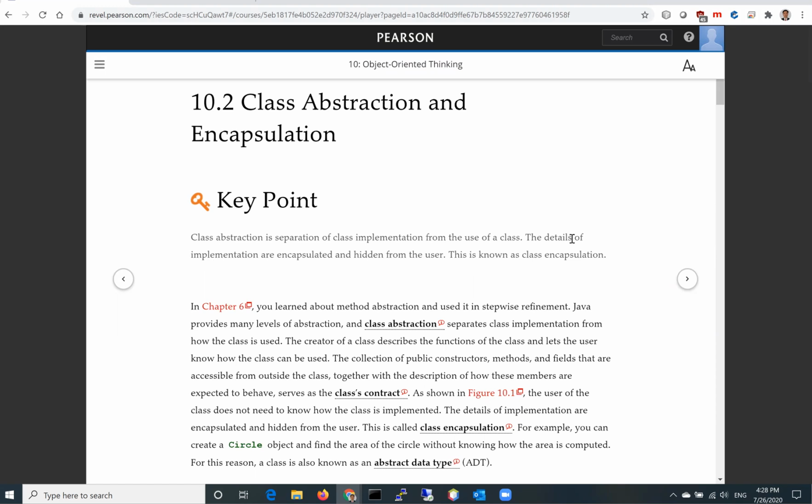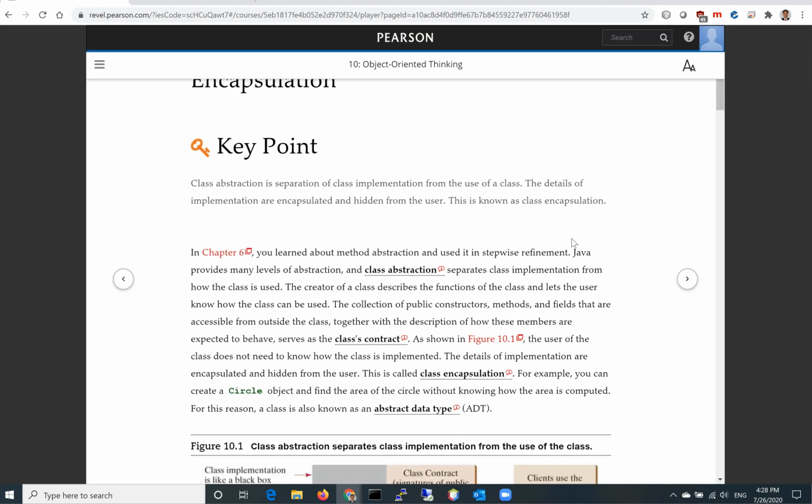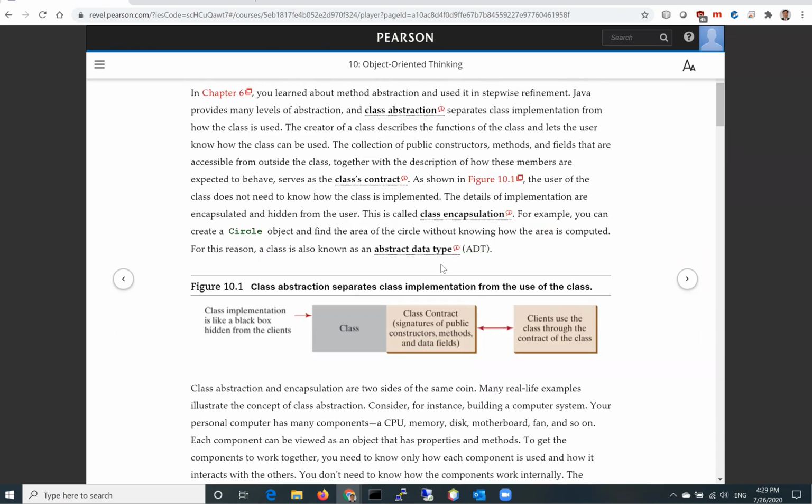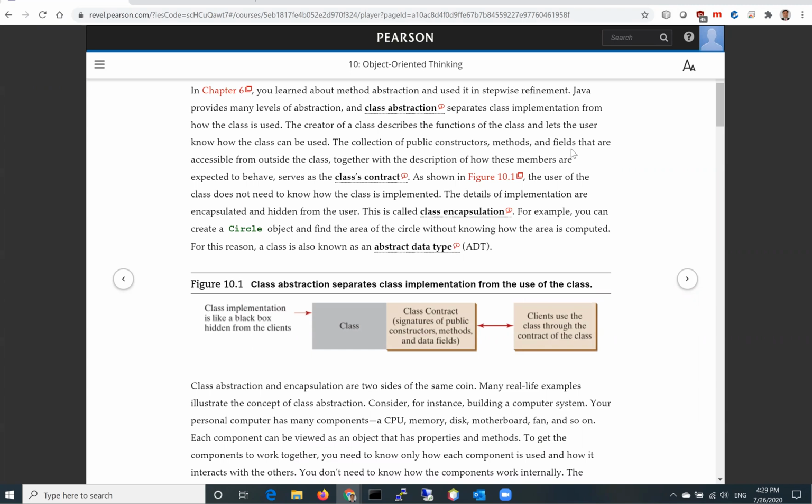Let's look at this concept, class abstraction and encapsulation. In Chapter 6, you learned about method abstraction and used it in stepwise refinement. Java provides many levels of abstraction. And the class abstraction separates class implementation from how the class is used. The creator of a class describes the functions of the class and lets the user know how the class can be used. The collection of public constructors, methods, and fields accessible from outside the class, together with the description of how these methods are expected to behave, serves as the class contract.